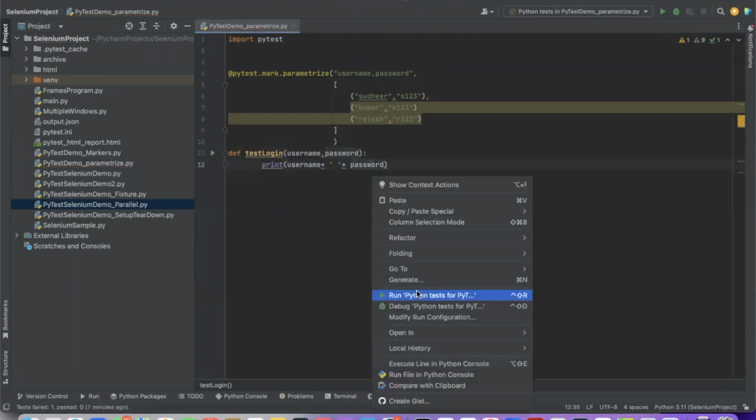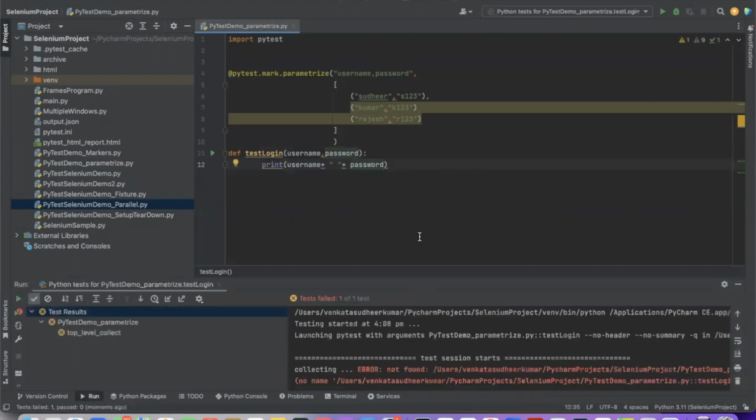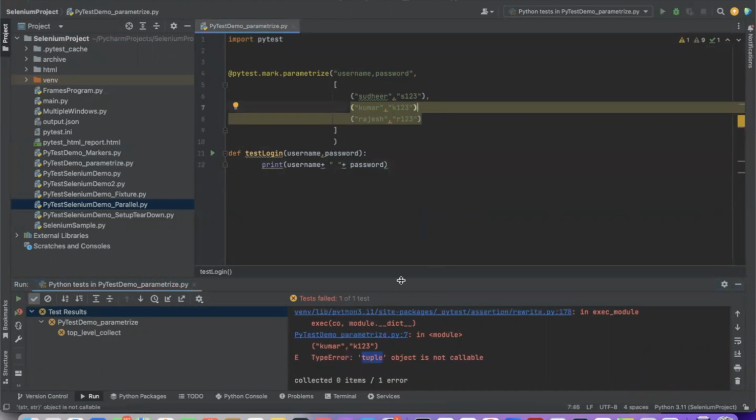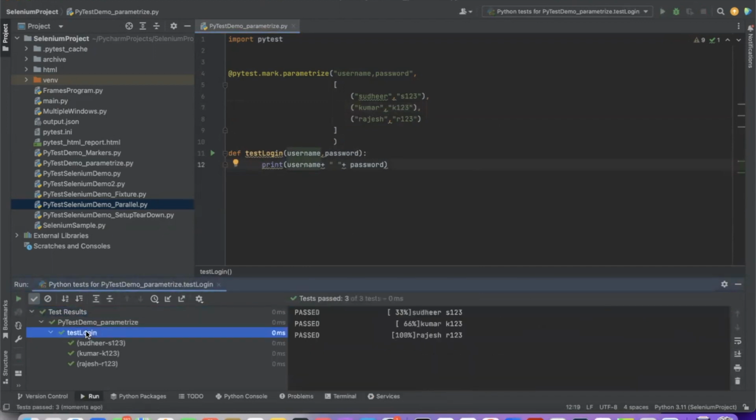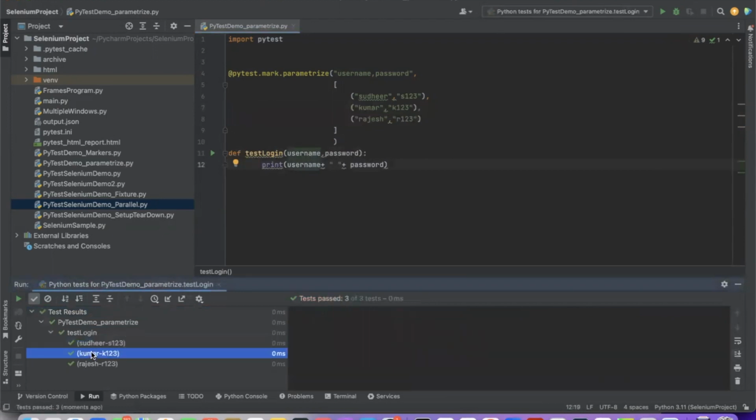Now run the code. There is some error here. Yeah, you need to separate the tuples by comma. That's the error. Now let's run the code. Now you can see the same test login has been executed with three different sets of data.